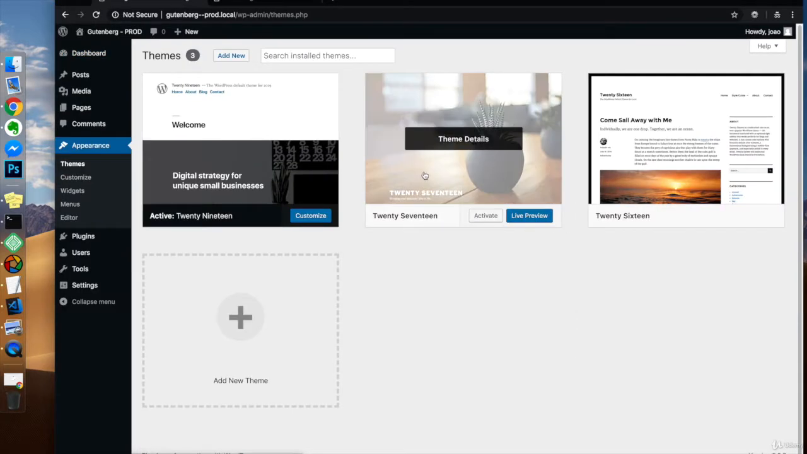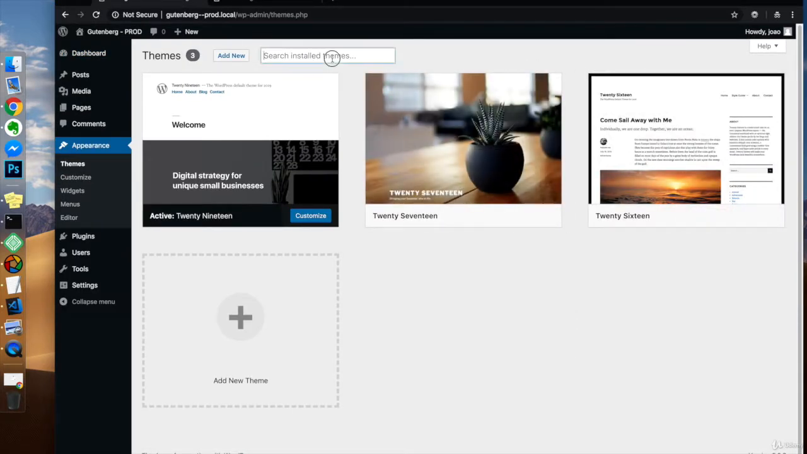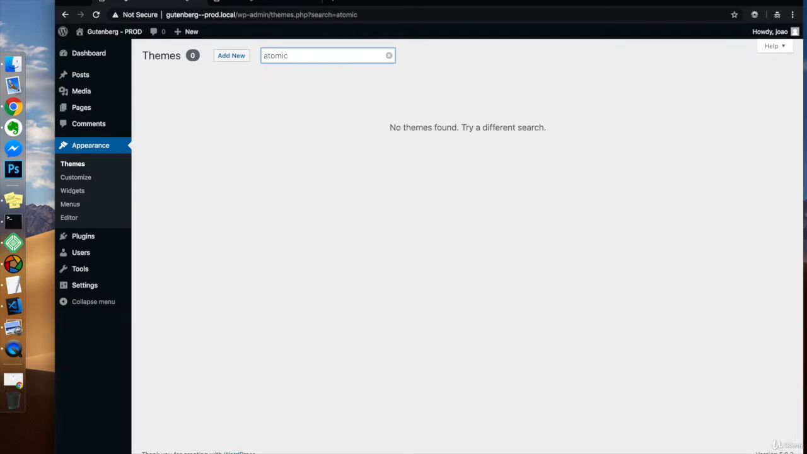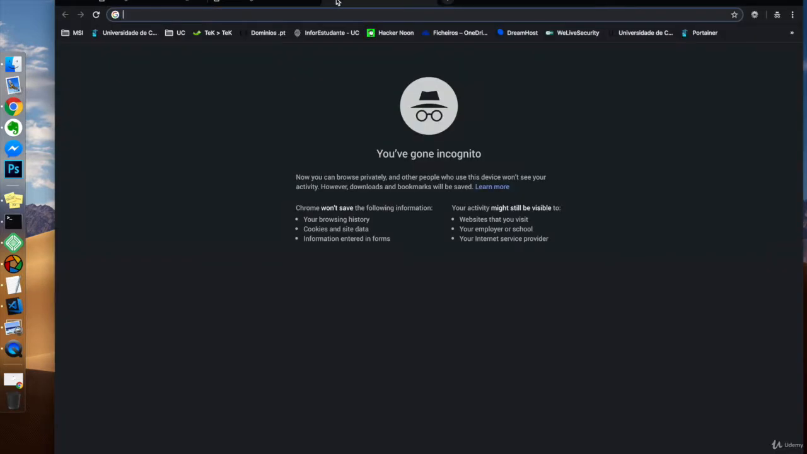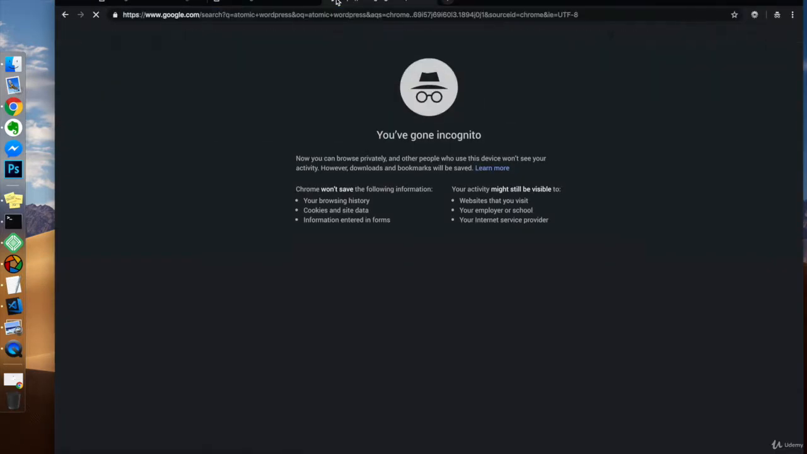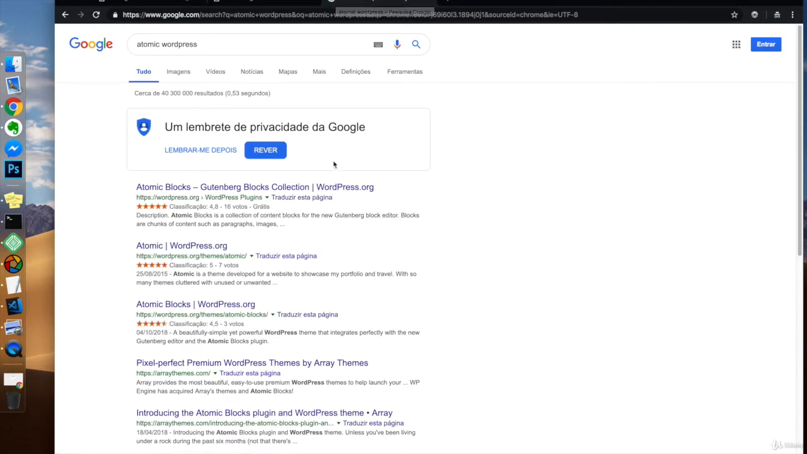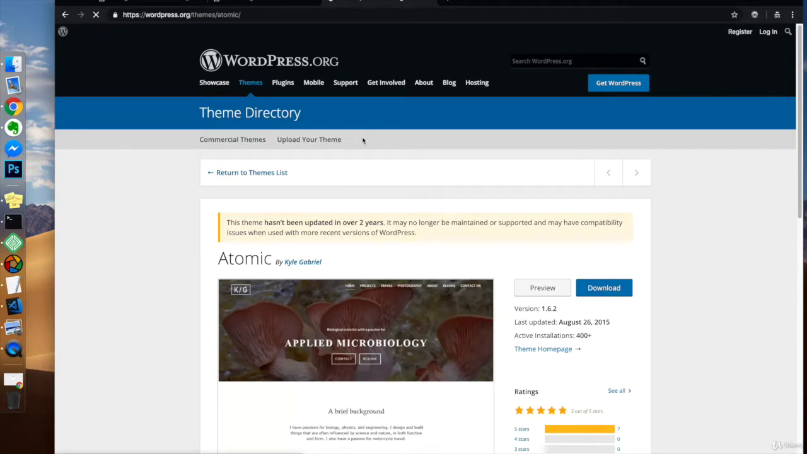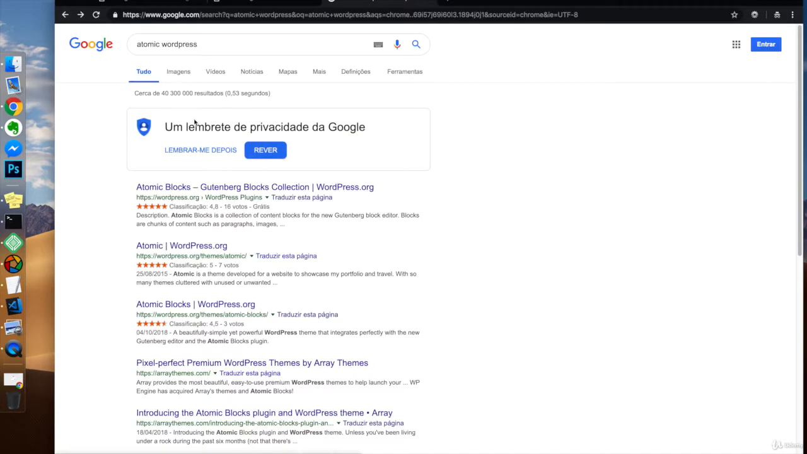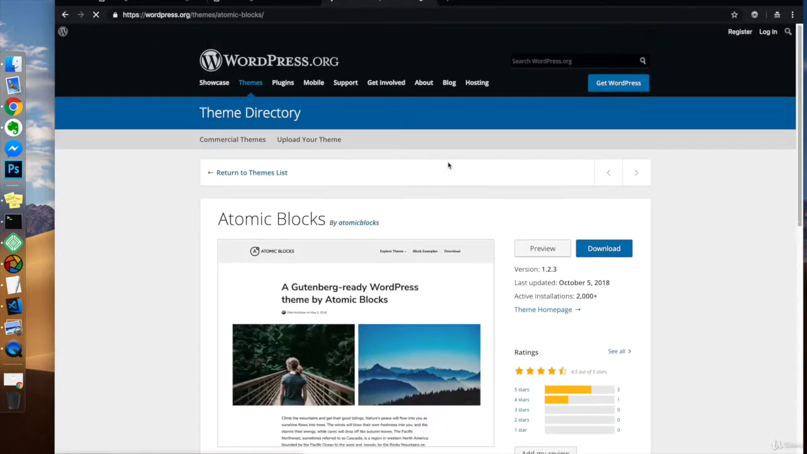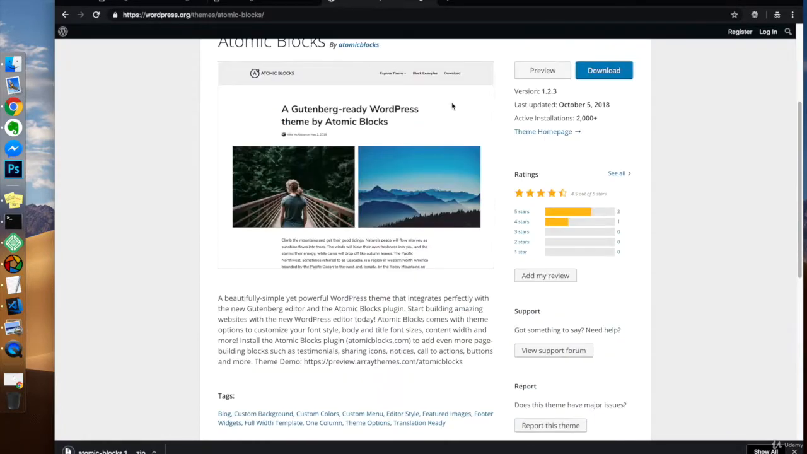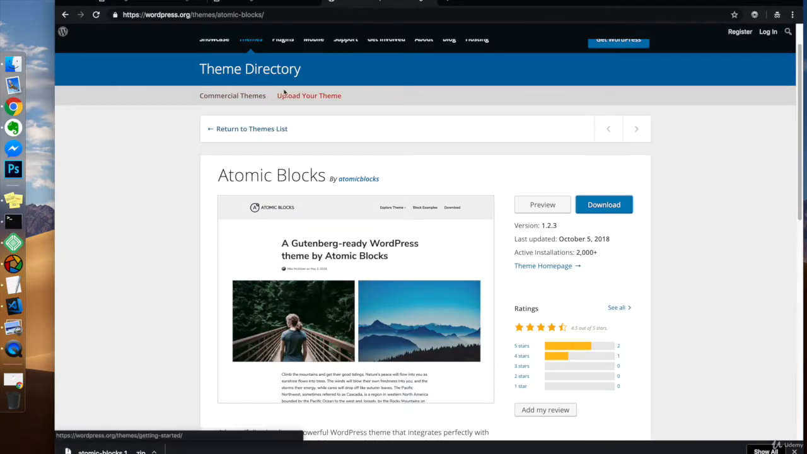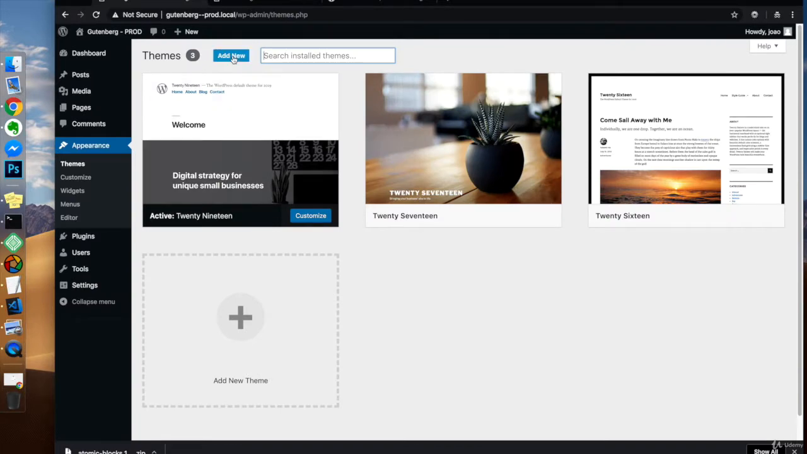So for starters, I will need to install the Atomic Blocks theme. Oops, maybe not. Maybe I'll have to download it. Atomic Blocks, because this is a theme that we will use because of the other plugins that we are going to do down the road. We are going to use this theme, so I'll just go and install it, just to make it quick.